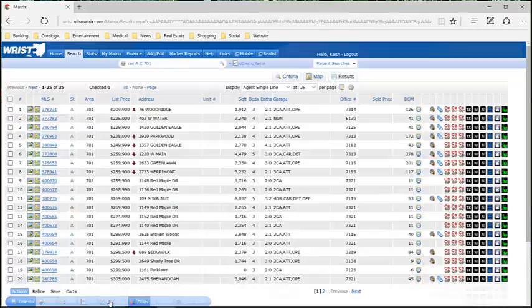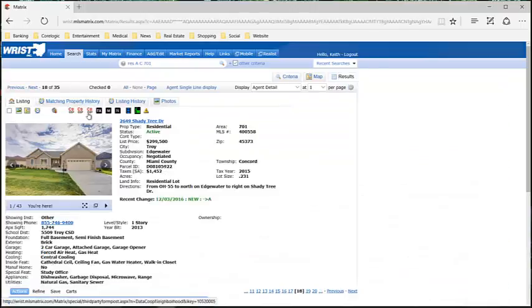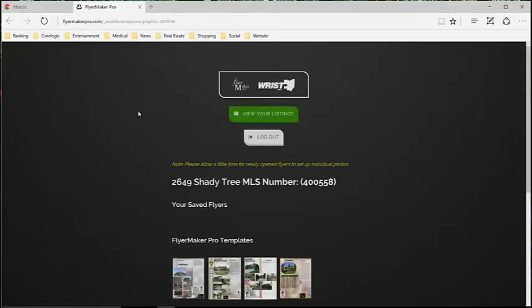You'll notice on the results screen we have a new icon called FM to the far right. That stands for FlyerMaker Pro. If you want to do a flyer on one of these properties, simply just click on the FM icon and that'll launch FlyerMaker. The other place where this is located is if you go to the listing detail sheet. Up at the top in this row of icons, you now have the FlyerMaker Pro icon at the very top as well. So simply clicking on this link here opens a new window, and this starts the flyer for 2649 Shady Tree.